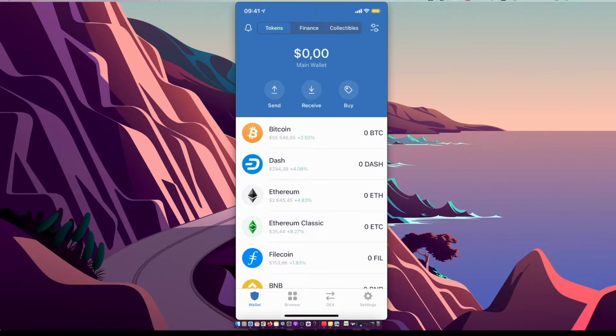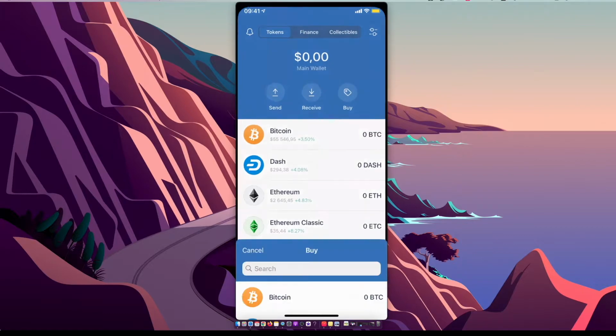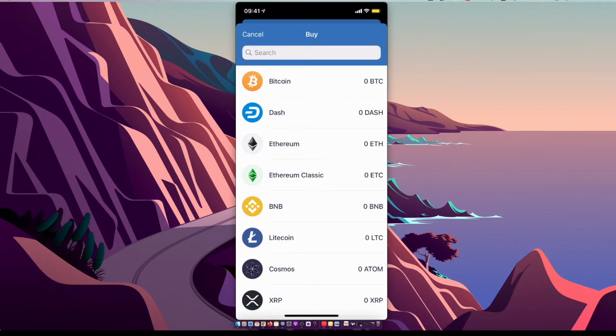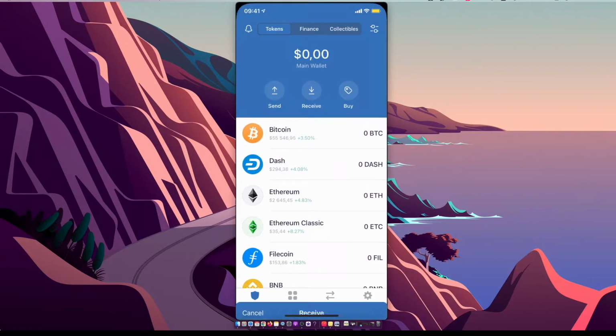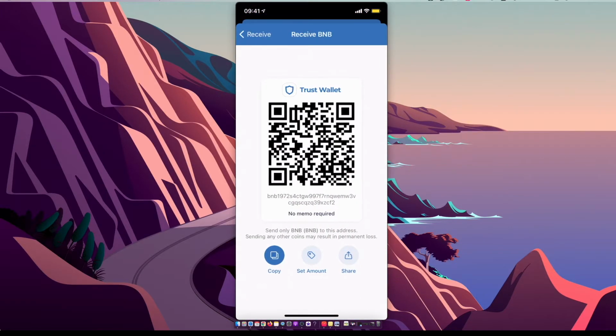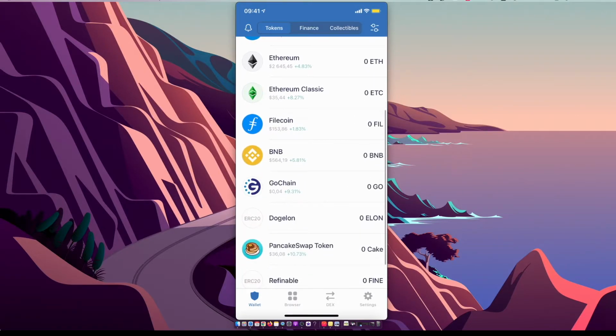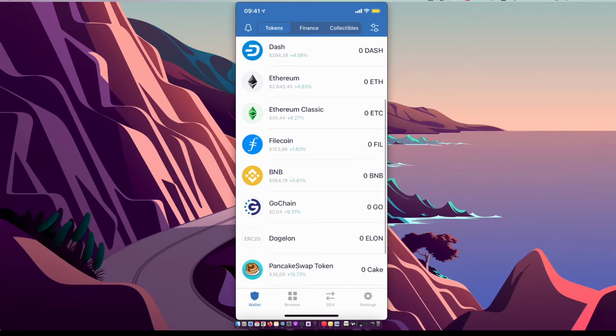So first, you need to have a Binance coin on Trust Wallet. There are two ways you can buy it. On Trust Wallet itself, by pressing buy and BNB, or you can buy on other exchanges. Then press receive, select BNB, copy this wallet address to the exchange where you have a Binance coin, paste it there, put the amount and transfer the Binance coin to Trust Wallet.